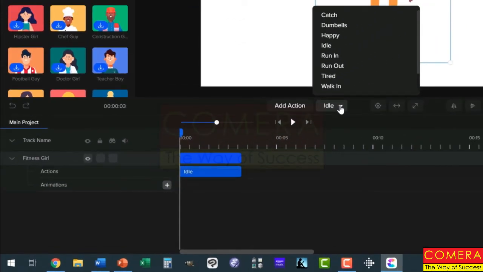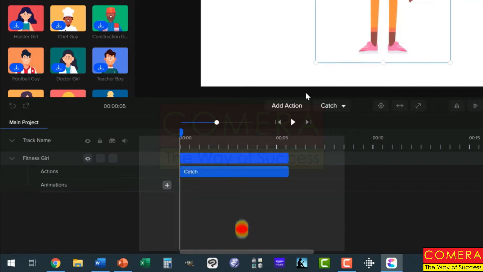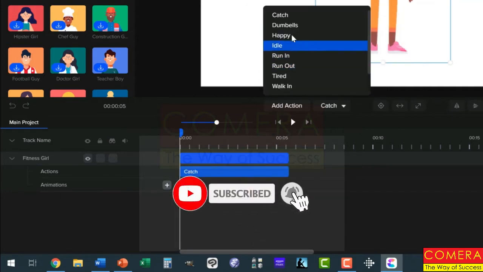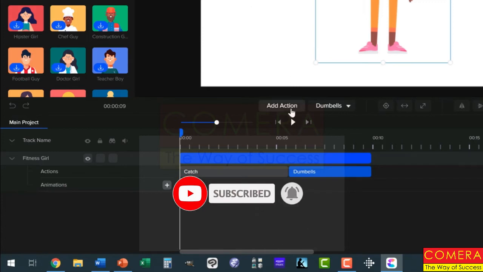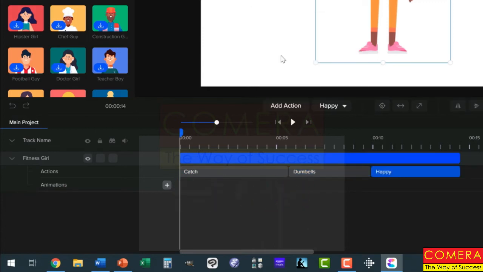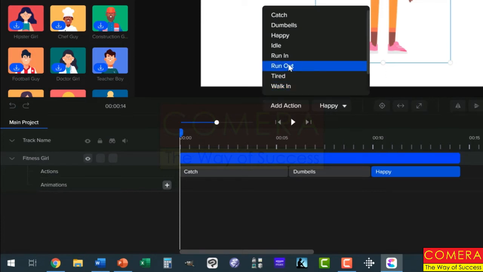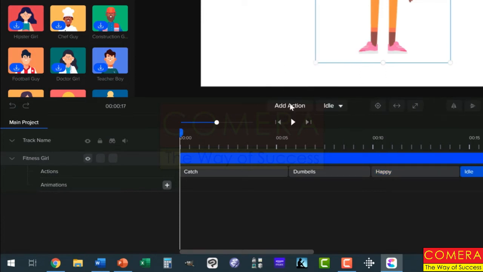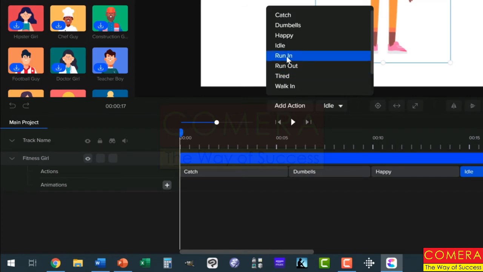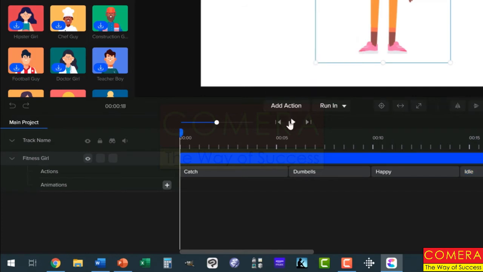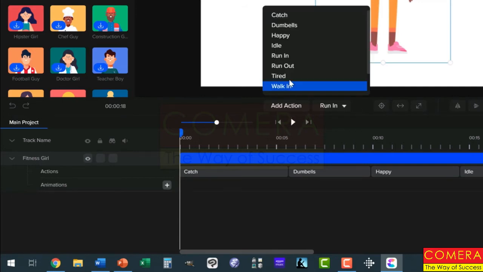So let's just go through them all. Here's catch. Then we'll add the action dumbbells and happy. And this is all you do to animate. Now, characters should probably move as you're animating them too. Catch and dumbbells and happy are probably stationary, but let's go to idle. But some of these, like run in, run out, should be done with movement. So in an upcoming lecture, we're going to talk about how to add movement.